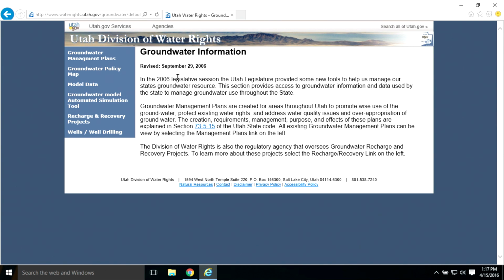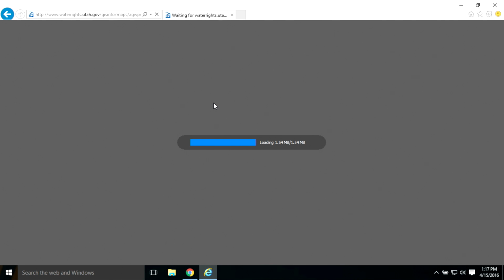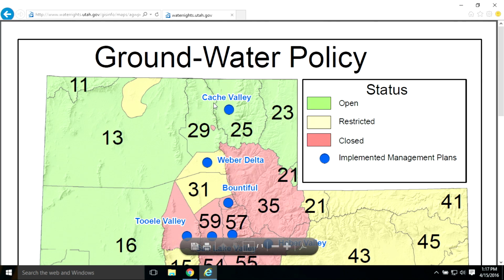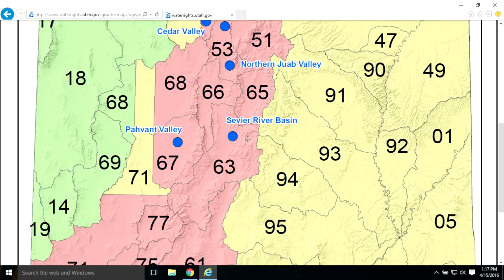Groundwater. There were some questions yesterday about areas that are open to appropriate versus not. Most surface water systems are fully appropriated in the state, right? The Colorado River Basin has some available. The Bear River could be considered that it has some available, but most of them are fully appropriated.